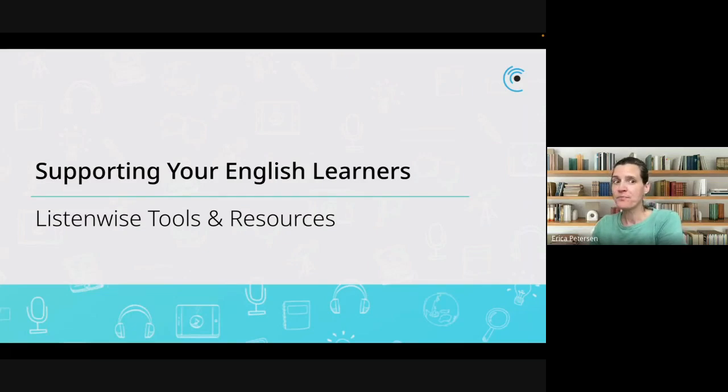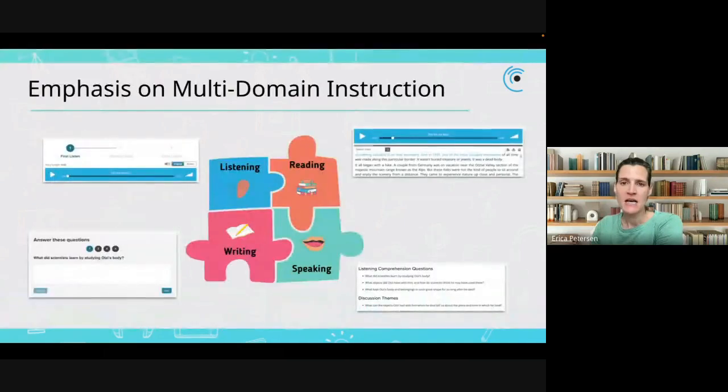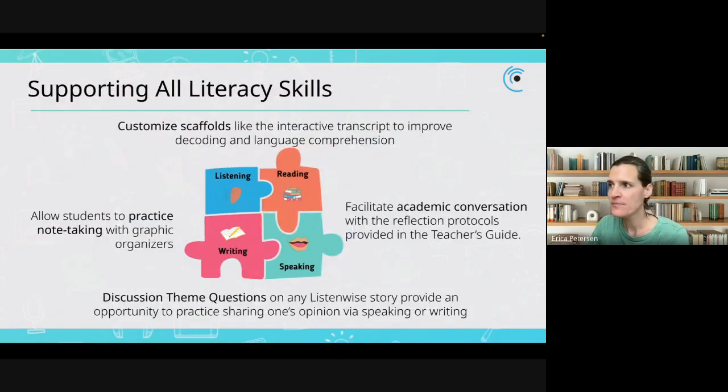So now we're going to dive a little bit deeper into how Listenwise tools and resources can support your English learners. So let's kick it off. As I said, everything starts with listening with Listenwise, but you can work on all of the literacy skills. While listening, we have that transcript built in. You could even print it off and do some more annotation and reading practice. We have the built-in questions, so easy speaking practice or some writing practice, but you can definitely make a lesson that hits on all four of those.